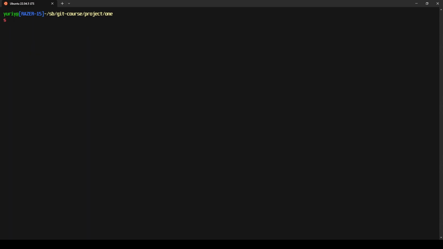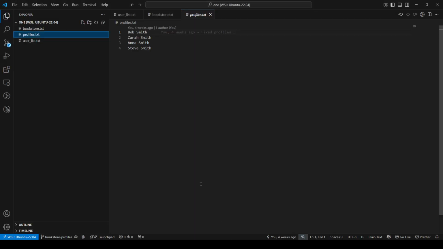Great. Clear this up. Let's do git branch. Now check this out. Now we have three branches: bookstore functionality, bookstore profiles, and main. Let's take a look back. All right.